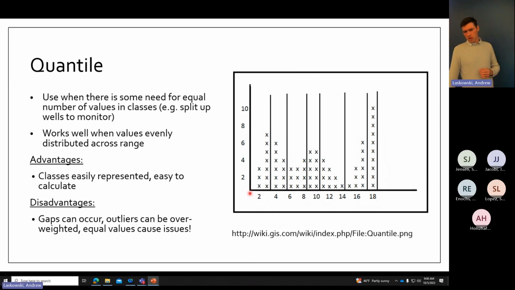So everything between about 0 and 3 is going into one class, but the next class is smaller. It's only going to show you between 4 and 5 because there's more data that falls into that range. And up here we have a frequency peak, which resulted in only the value of 18 falling into one class. So usually this is applied when there is some need for an equal number of values in each class. Like you might even be splitting up features on a map to monitor or inspect.